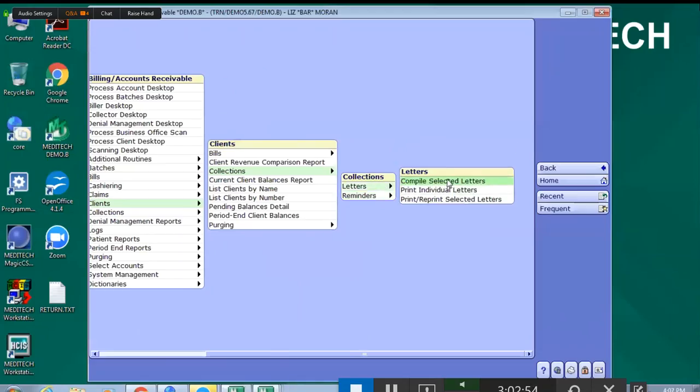That takes us to the letters routine. This routine in the client letter menu allows printing of specific letters for one or more clients. The letters are defined directly in the letter dictionary. There are 2 groups for which letters can be printed: the individual client accounts and selected accounts, also known as accounts defined by selection dictionary.